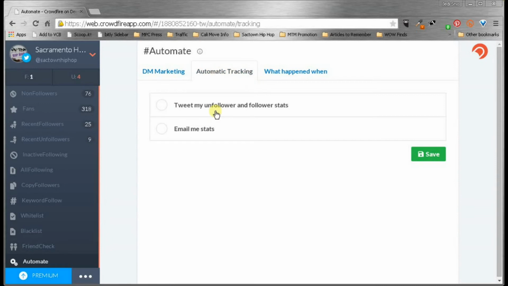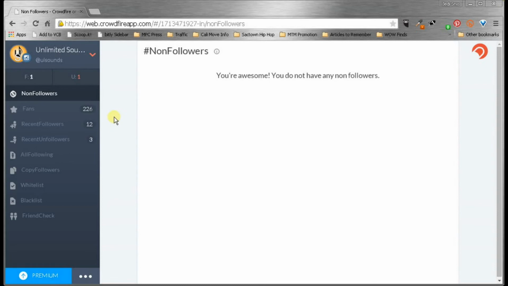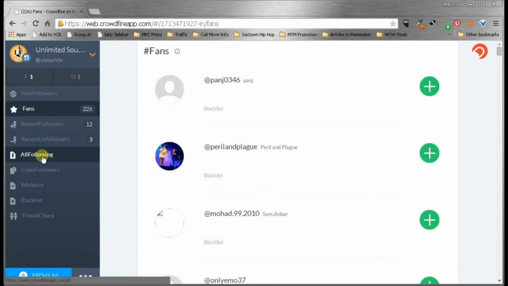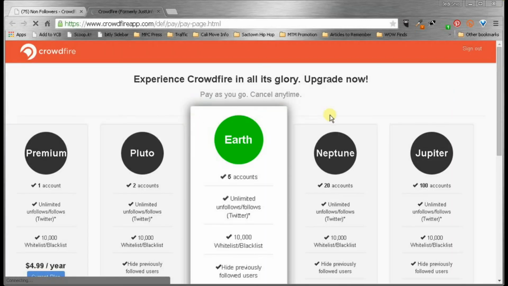You can do automatic tracking, so you can automatically tweet your unfollower and follower stats, and then you can have your stats emailed to you. Now, if you go to the Instagram site, Instagram's obviously different than Twitter. Recent followers, recent unfollowers, you can do the copy followers thing where you look up another account, get the followers. You can whitelist and blacklist accounts, and you can do a friend check. Does so-and-so follow so-and-so? They also have premium plans, so we'll check this out real quick.